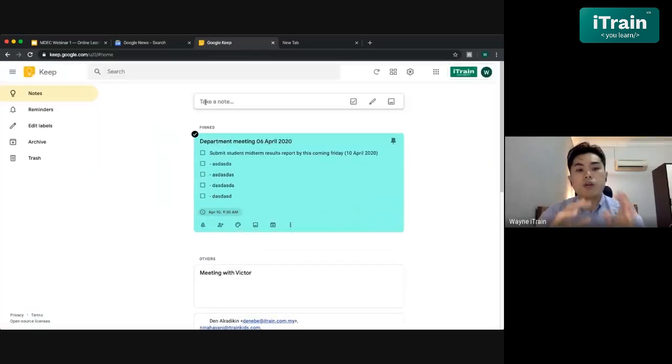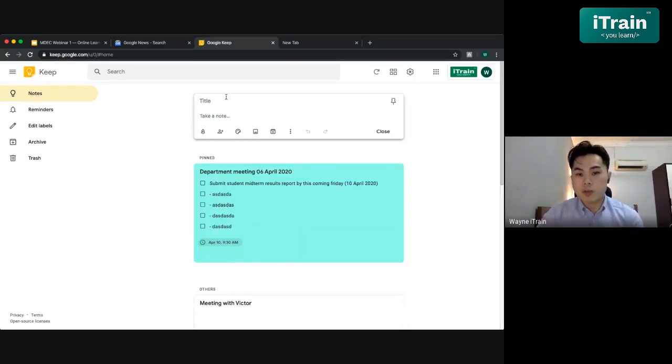So when you go into your Google Keep platform, there are a few things that you can see here. On the left-hand side, you see notes, reminders, edit labels, archive and trash. First of all, we're going to look at notes. Assuming that you're going to create a note here, for example, I have a group discussion. I'm just going to type in a title.